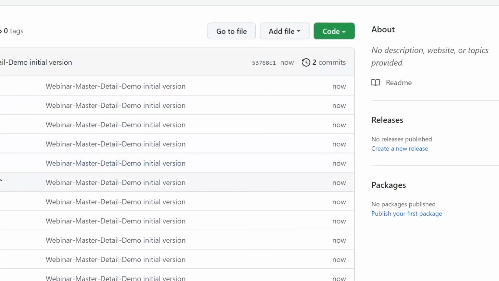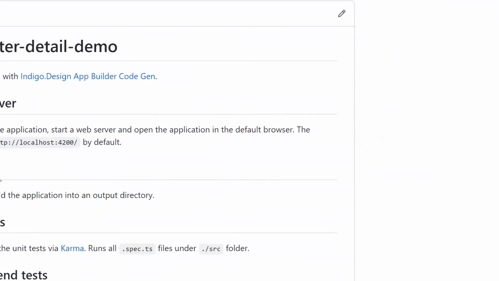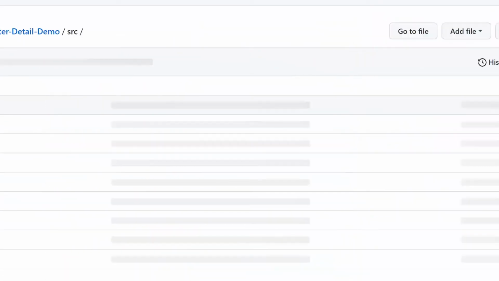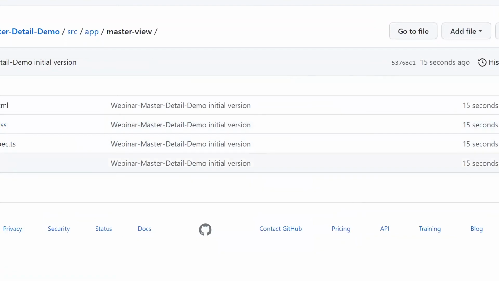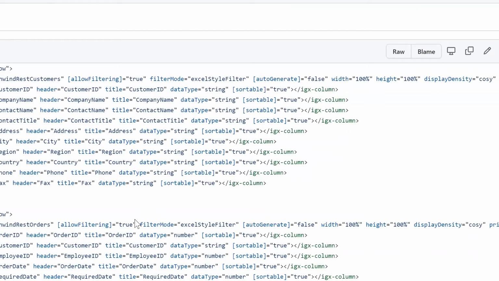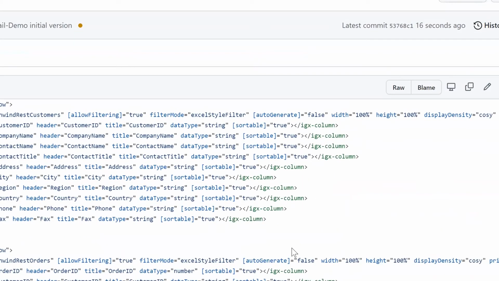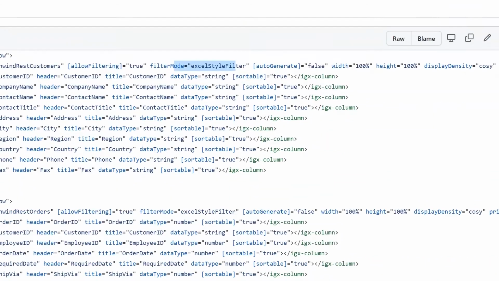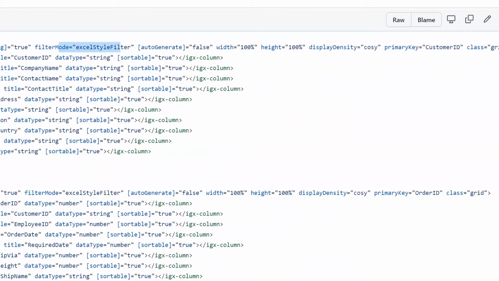So here's my repo. If you're familiar with Angular, you can see here, I've got my source folder. Here's my app. And if I go to master view, HTML, you can see it did all this good stuff here. And I've got some properties like allow filtering on the grid. Filter mode is Excel style, and a few other things. If you remember that primary key, it was set to customer ID.